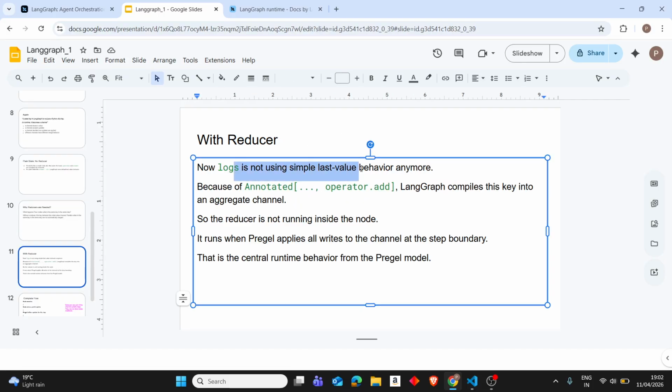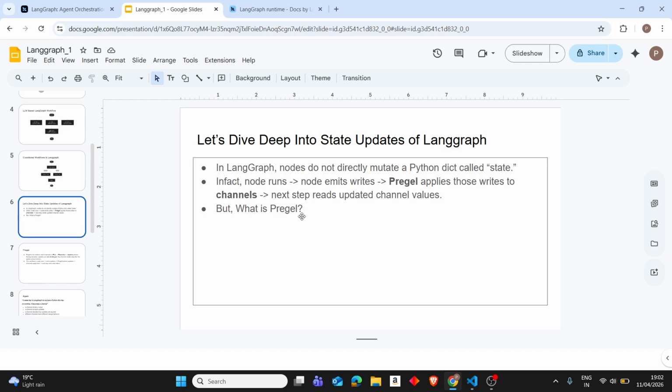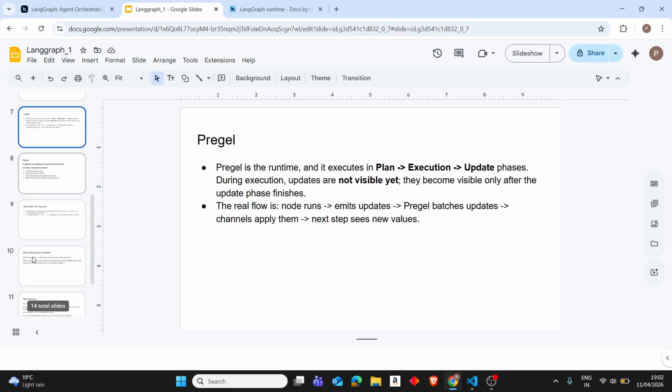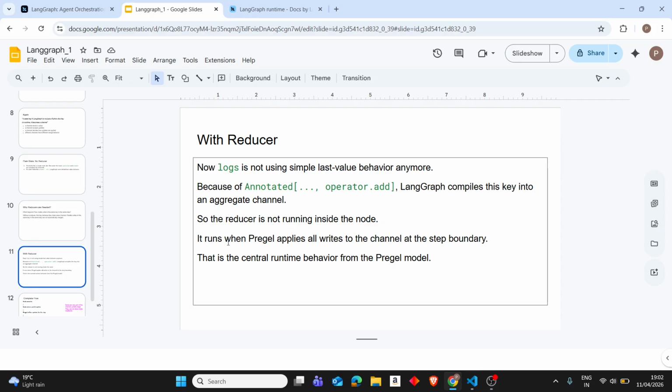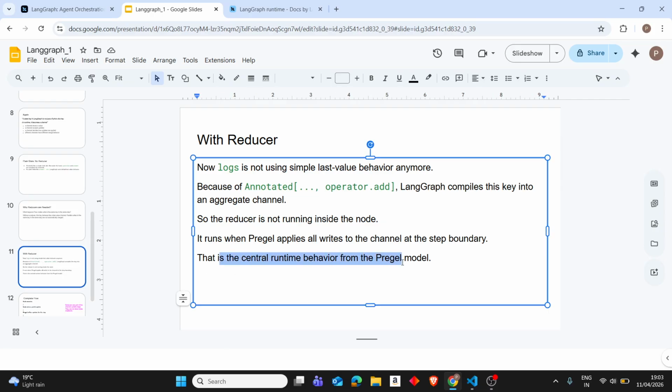Now logs is not using simple last value behavior anymore, because we are using this Annotated, and LangGraph compiled this key into an aggregated channel. So you can say that the reducer is not running inside the node, even though we are specifying it inside the state. It runs when Pregel applies all writes to the channel at the step boundary. So what does step boundary mean? It is the very last step. Pregel runs in 3 phases, as I explained, so in the very last phase, this happens. This is a very central runtime behavior from this Pregel model by Google.